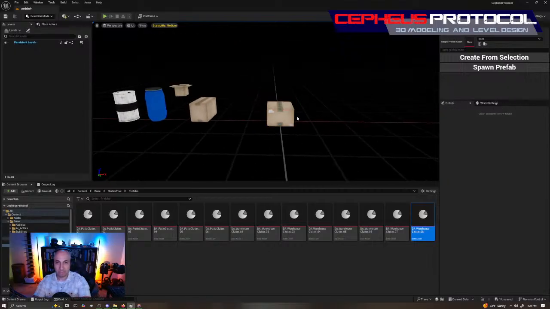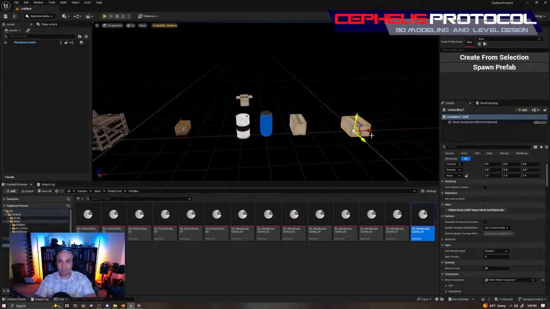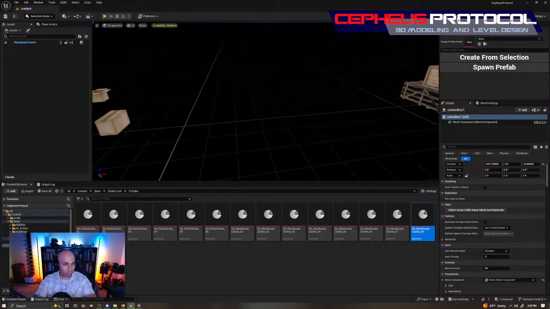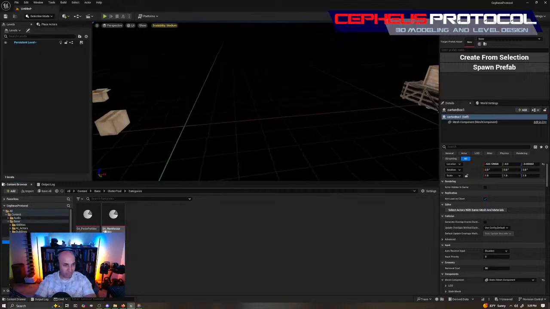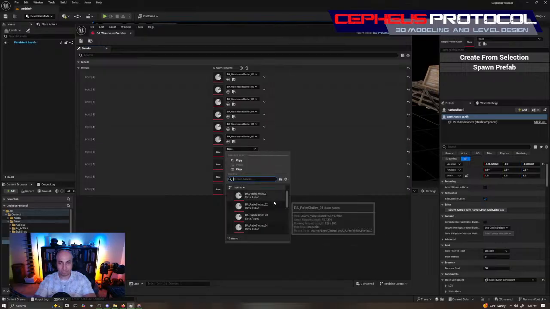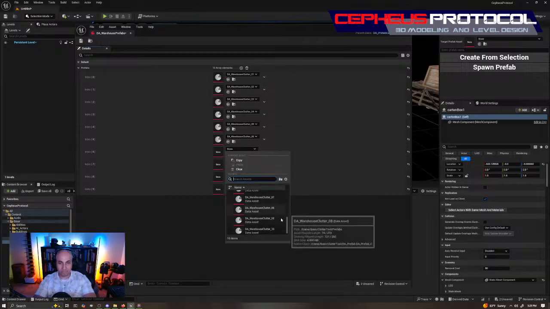And get rid of that. Now I want to start adding these as I go along so I can test it. How many more did I make? Okay, 6, 7, 10. Then you have to populate the array.